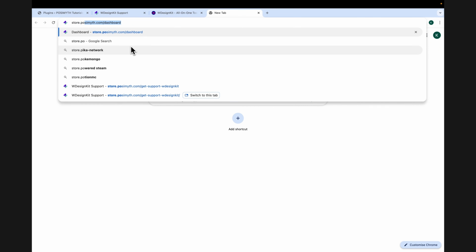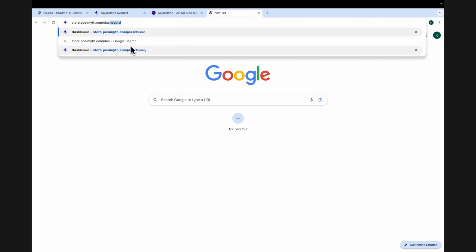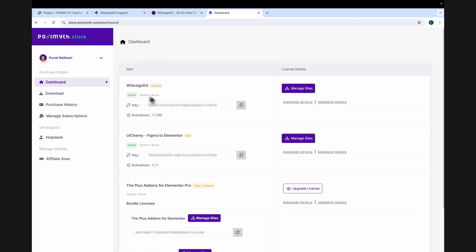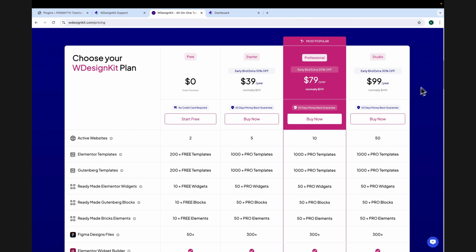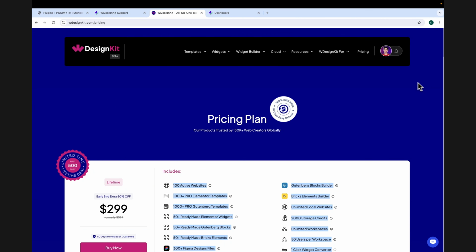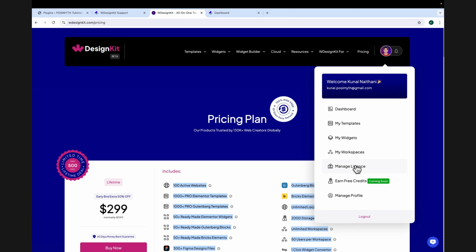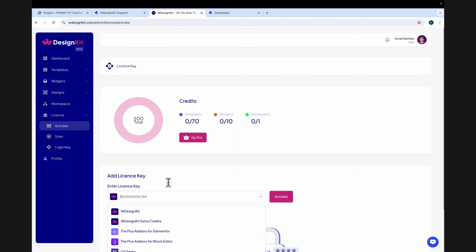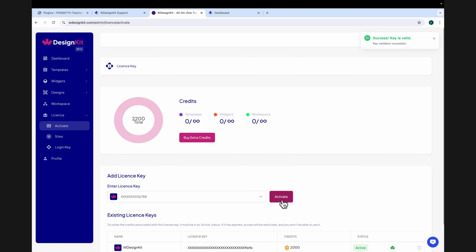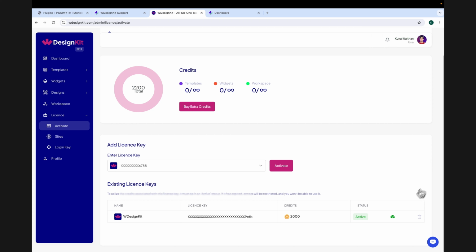Simply head on to store.posimith.com/dashboard. And here it is, our Pro WDesignKit's activation key. Now, it's time to activate the upgraded version. So, let's revert to the WDesignKit's website, scroll up a bit, then hover over your PFP, then go to Manage License and simply paste your key in this input field. That's done. Your subscription is now successfully activated.